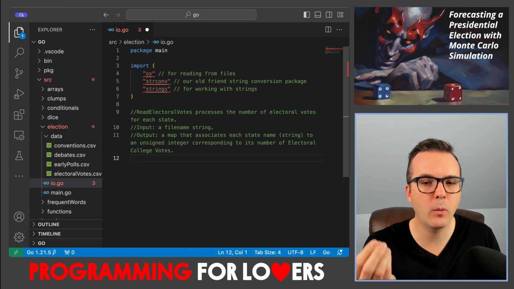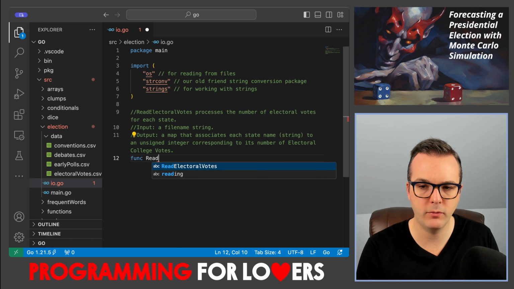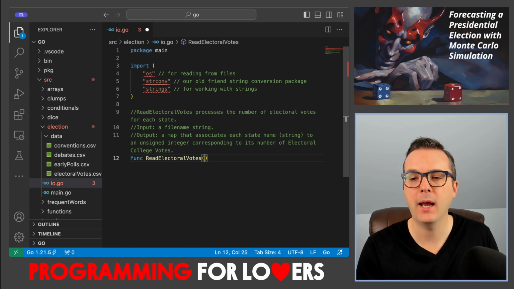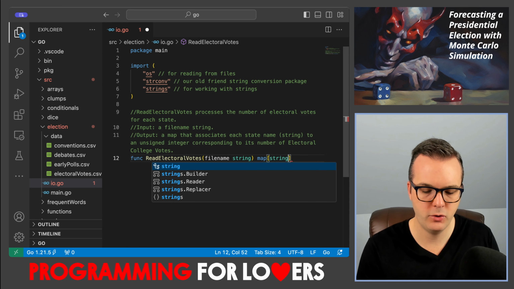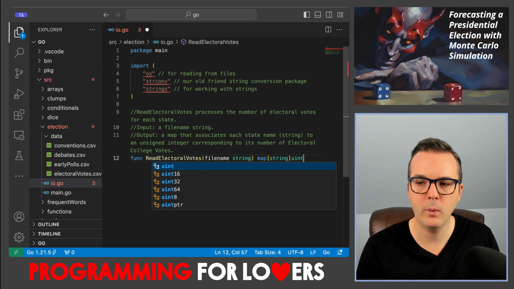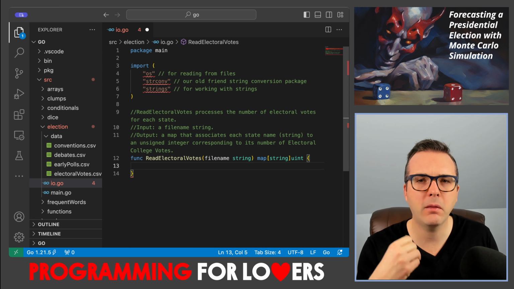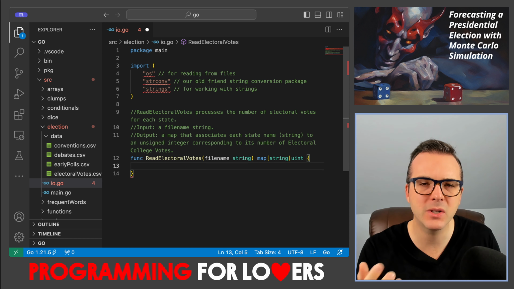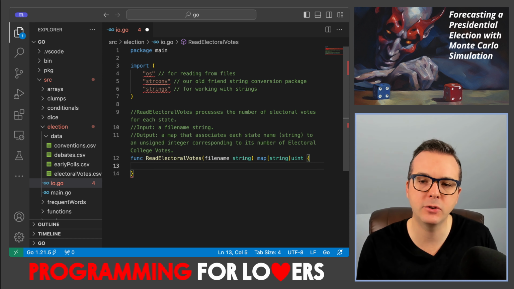And so now I've specified what that function is going to do. I'm going to say func read electoral votes. And I'm going to take my file name as a string, and I'm going to produce my map of strings to unsigned integers. We, of course, could use regular old integers there, too. I think this is a natural occurrence of a situation where we might actually want to use an unsigned integer because we're counting a number of votes, and that should really never be negative or even zero.